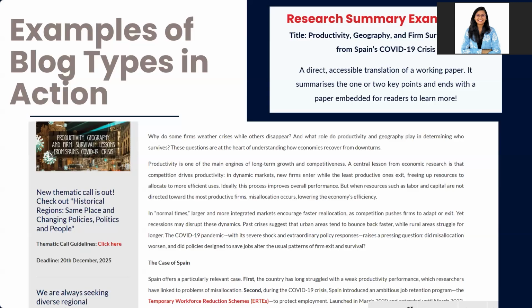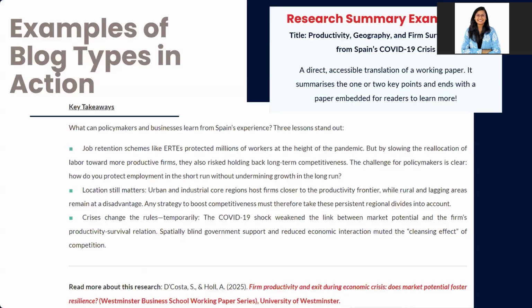what COVID did basically to the small-scale firms, and how all this is still creating an impact in Spain. So basically, you can read more about it. And in the next slide, you will see how this content got embedded in the end with the key takeaways and a paper at the end, that this is a working paper which is published.